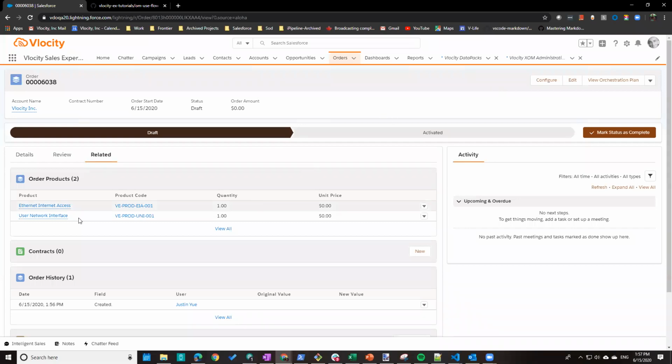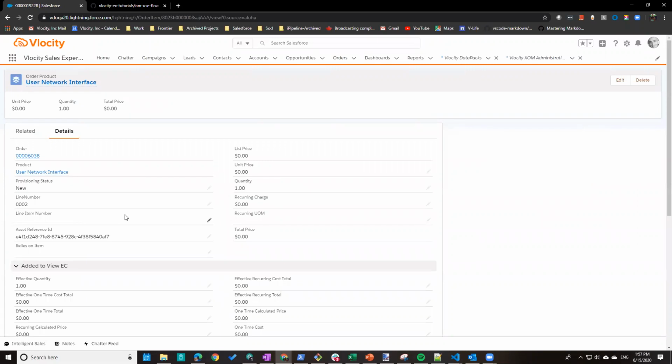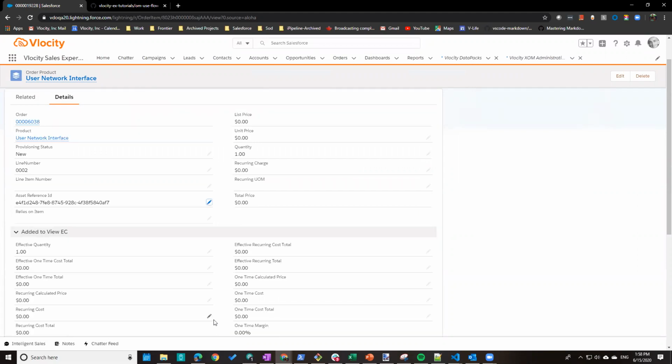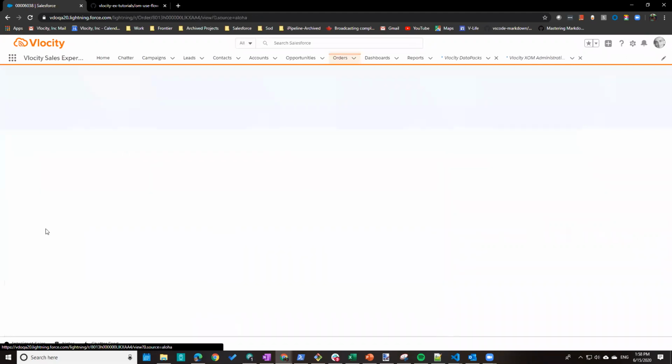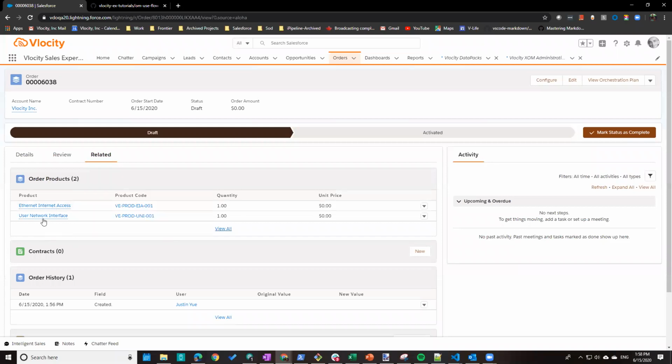First, we need to check, for example, what's the asset reference ID for this product. That's the relies on product ID. So let's pick this one first. Okay, I'm going to copy this ID. This ID is going to be used on the other product which relies on this product. Then we're going to put this ID back into the relies on item ID field. So we copy the asset reference ID for this product.